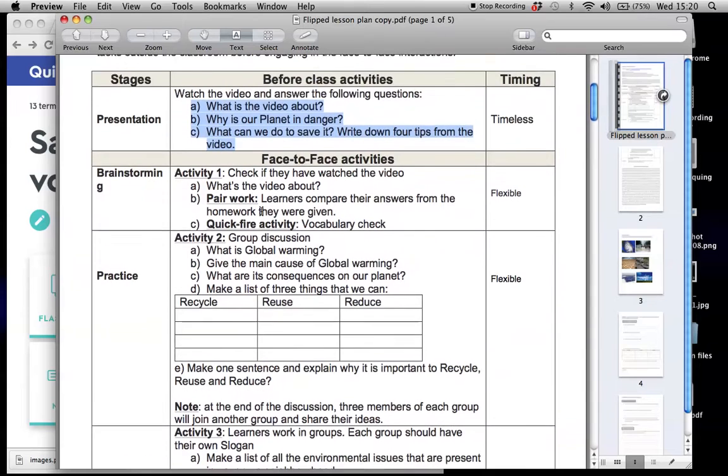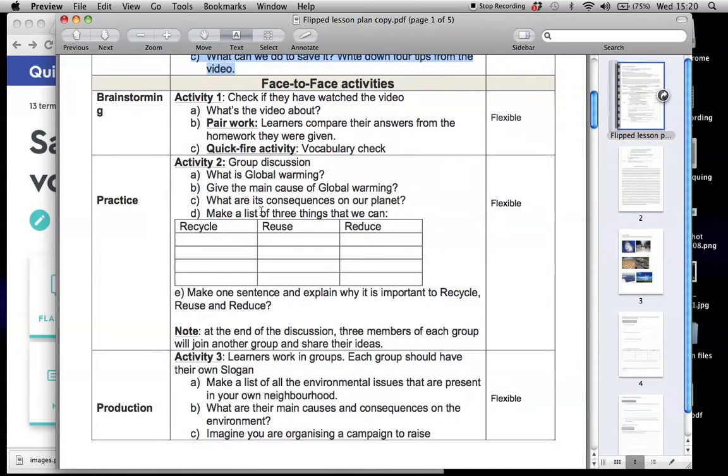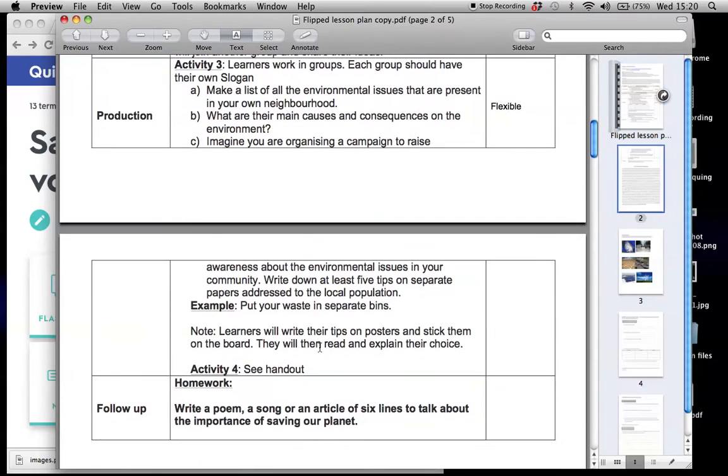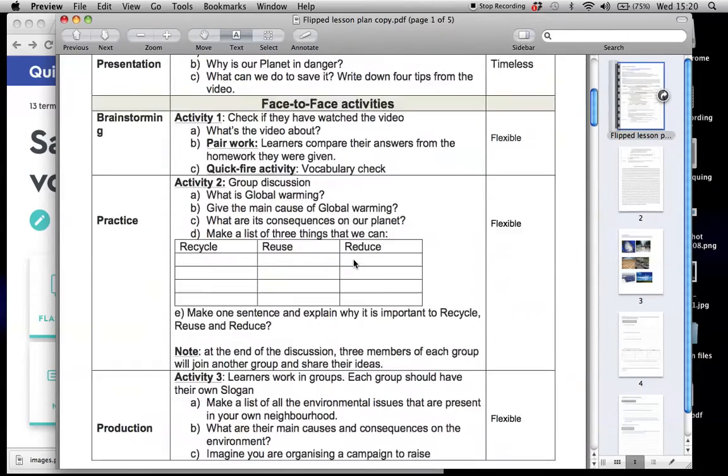What I need to do is just, while they're having the activities in class, for example, these are the activities they're going to have in class, from activity 1 to activity 3. Activity 1 is only to check if they have watched the video. Activity 2 is the practice, and activity 3 is the production. And they have a follow-up activity, which is a kind of homework, but they don't need to do that.